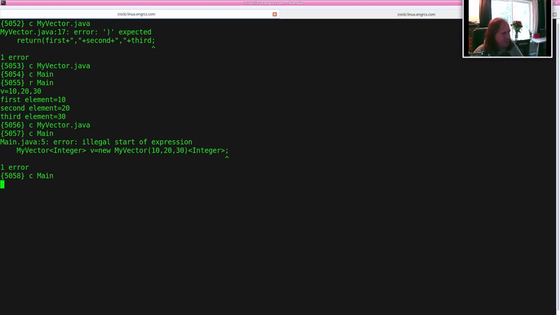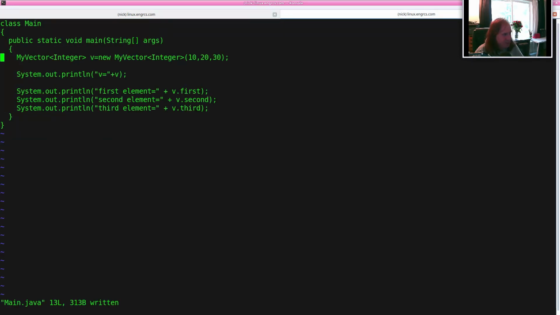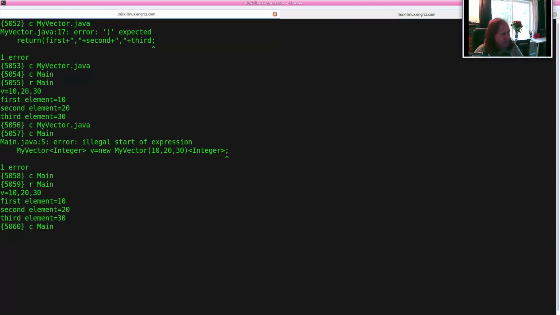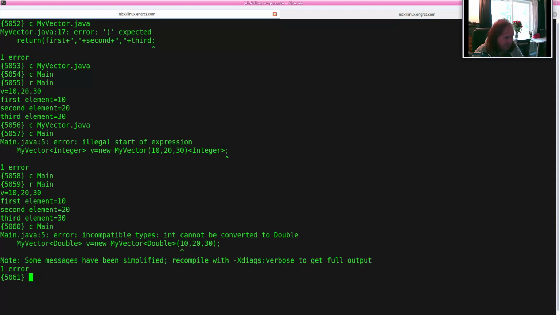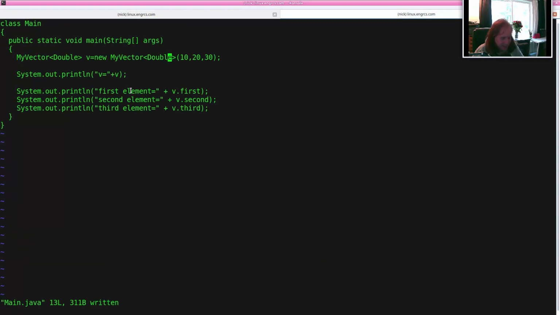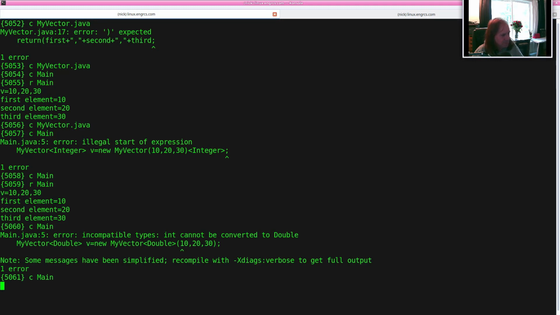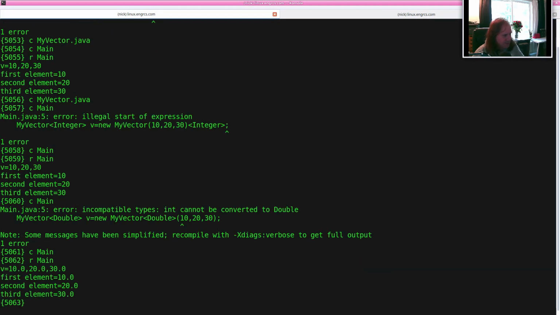Alright, so if we compile main, that compiles fine, and when we run this, it does exactly the same thing as before. Now, if I change this to say that I'm going to make a vector of doubles, then I can compile main, and it wants doubles here. So I have to specify my arguments as doubles. And now when I run it, I see I have a vector of doubles.